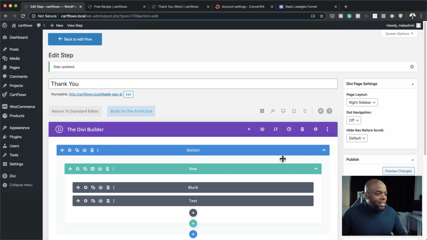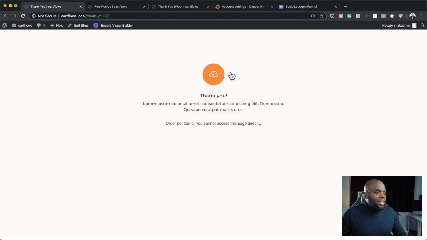So now that I've installed my templates, all I have to do now is to view this page, and there we go, it looks great. But now it says order not found, blah, blah, blah. It's not an error. What happens is this information will show once you've gone through the whole process of signing up for that free item.